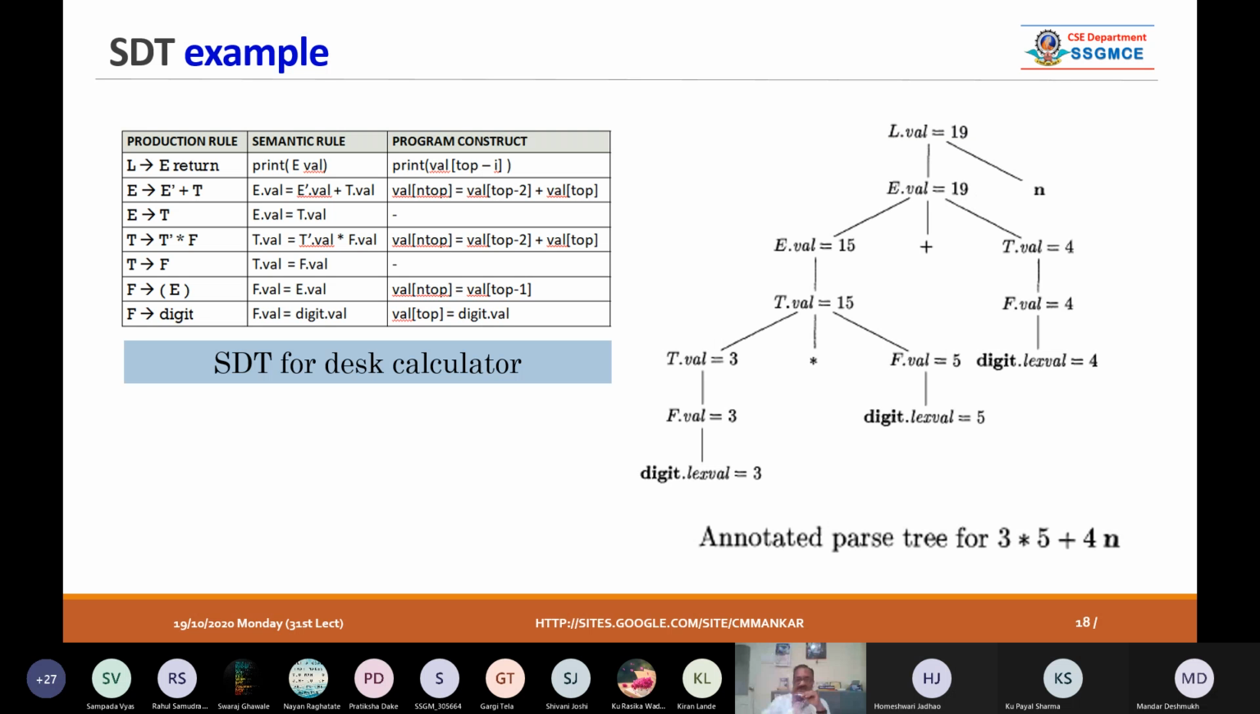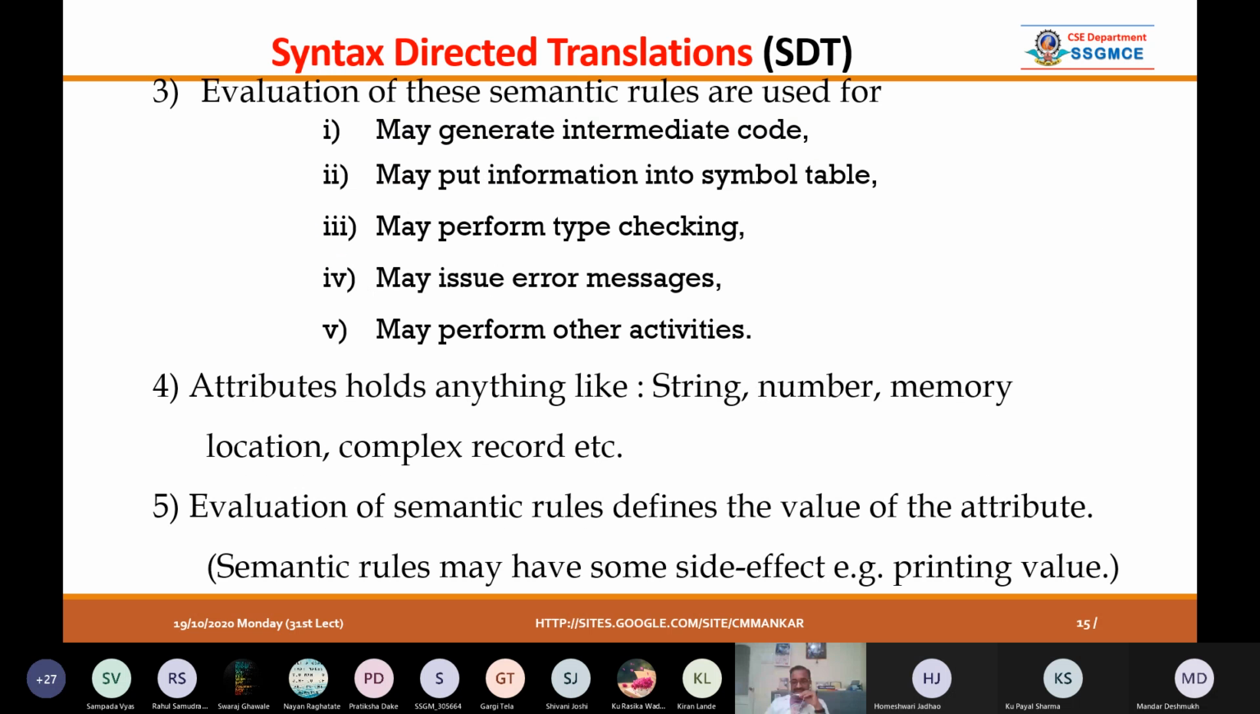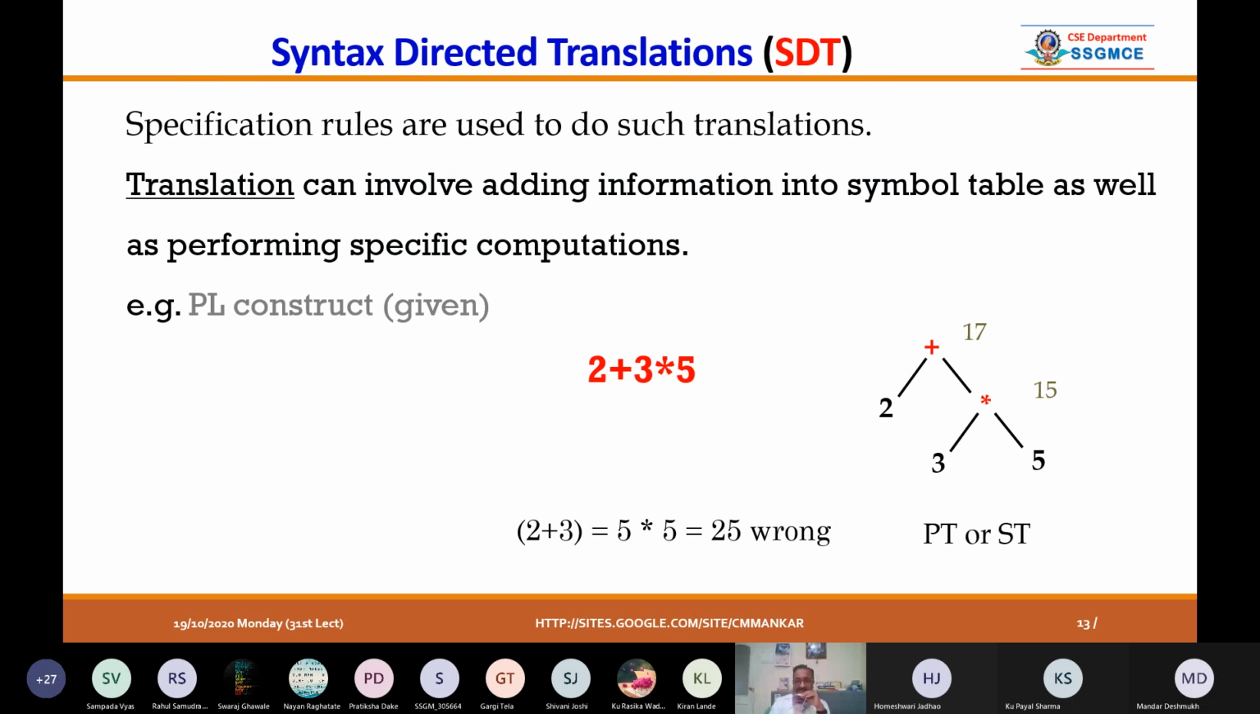Now, see, we have seen this 3 into 5 plus 4 similar statement in the previous slide. We want to evaluate it. See, I just want to go back. See here, slide number 13. So there is a programming language construct 3 plus 2 plus 3 into 5. And on the right hand side, there is an equivalent parse tree representation or syntax tree representation. And the values 15 and 17 are given there near that particular node. They are representing meaning of that construct.